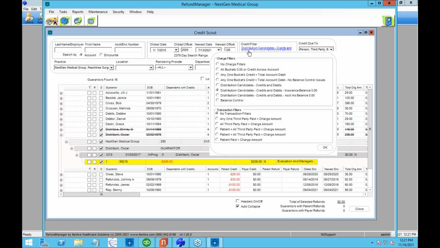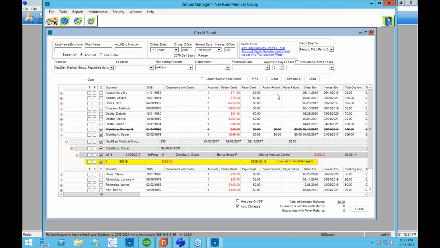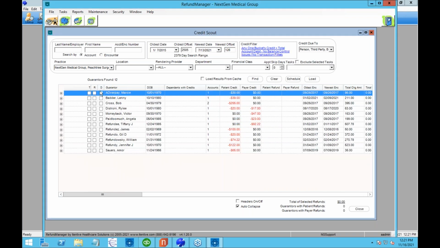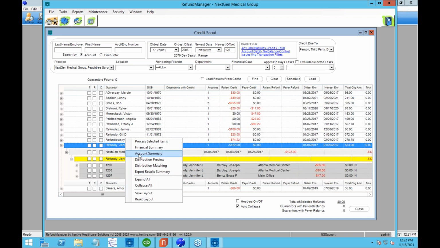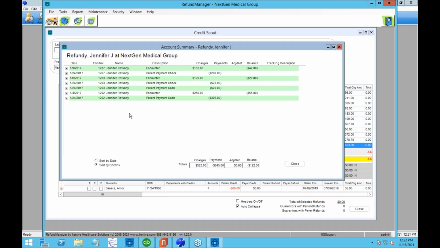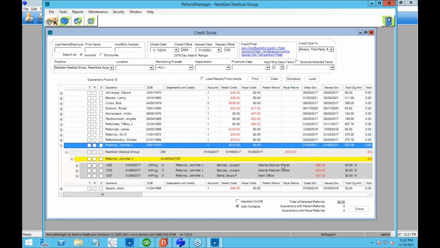Now, in addition to our distribution searches, we have credit searches to find credits which are good candidates for refunds as opposed to distributions. So now I did a refund search and I come up with several candidates here. We have Jennifer, who has several encounters with credits on them. This, because it's several encounters, might be a good place to use the account summary. I can see in this case we have charges, payments, minimum adjustments, so it most likely is a refund.